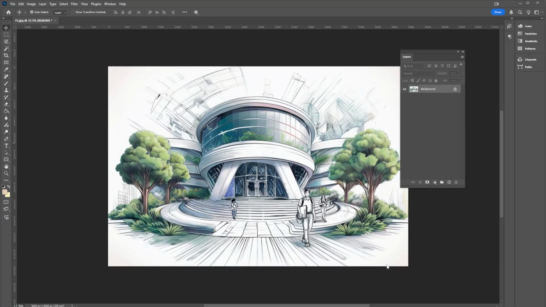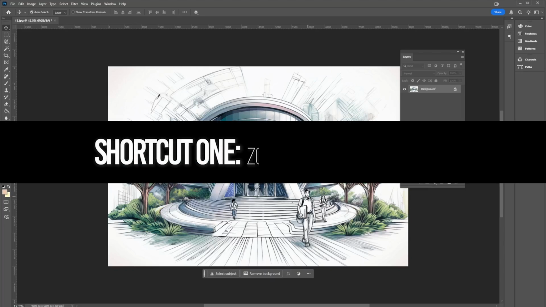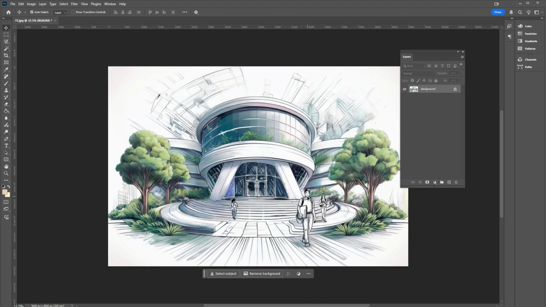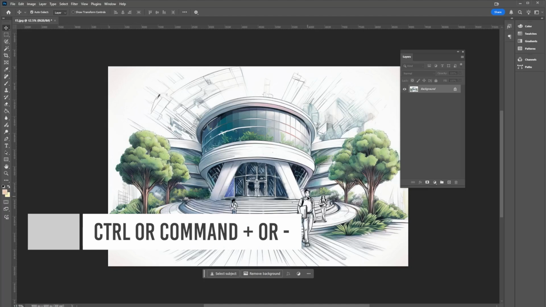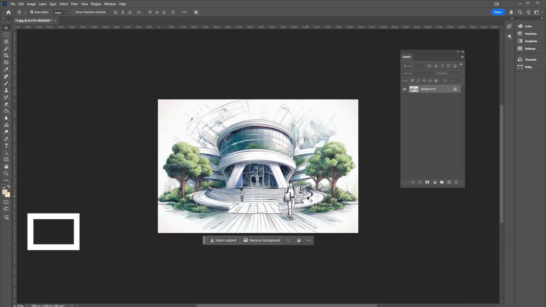Today I want to talk a little bit about my 5 favorite shortcuts here in Adobe Photoshop. Number 1, zoom. You can zoom in on a Photoshop document by using Control on a PC or Command on a Mac and using the plus or minus keys on your keyboard.